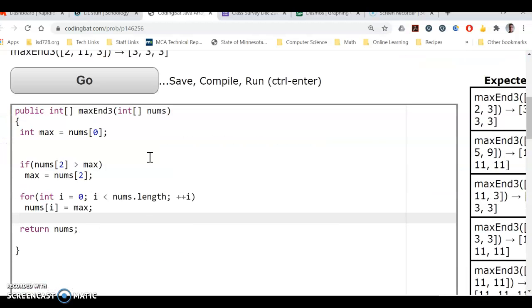All right, so that is our solution to max, and we need an if, and then I would generally do a loop here and then return it.